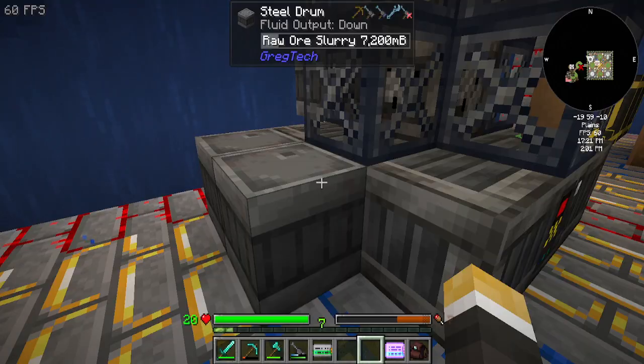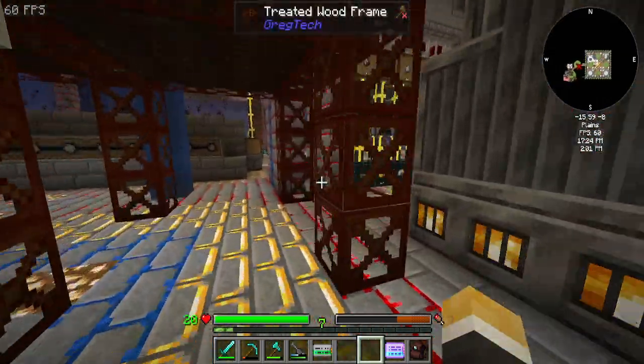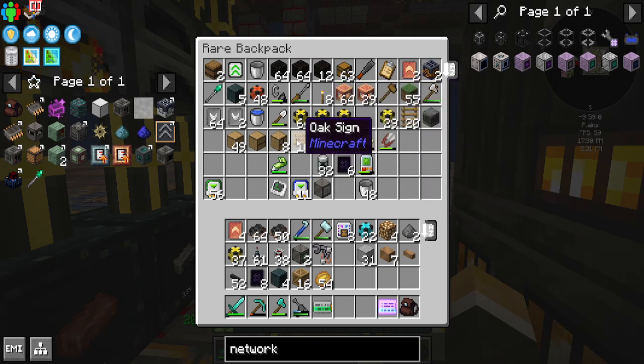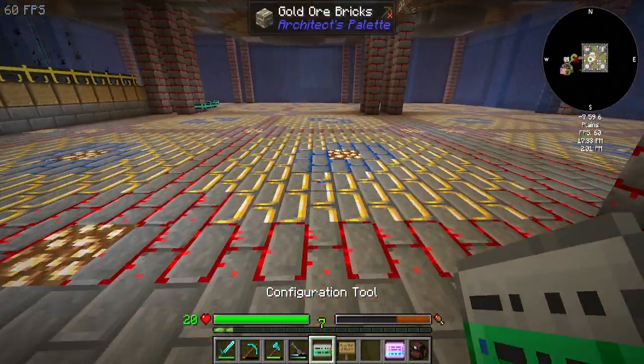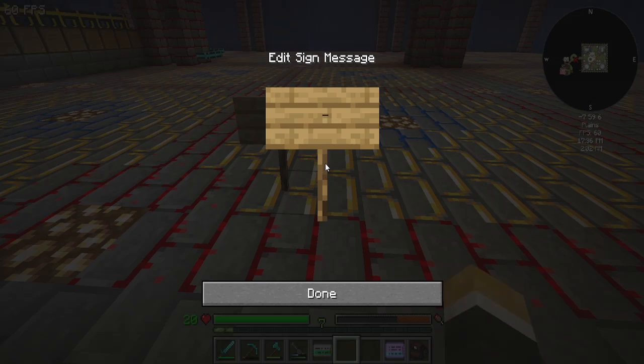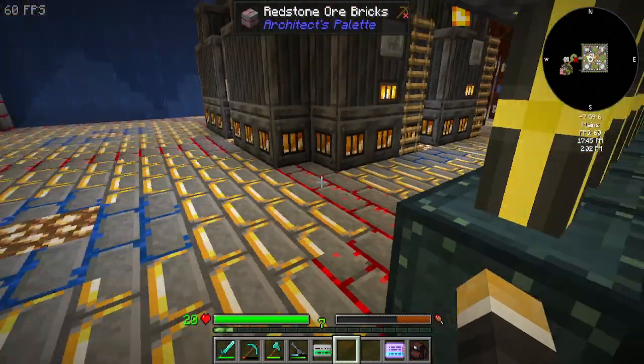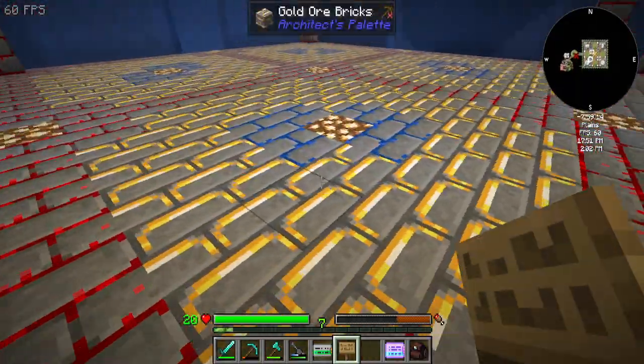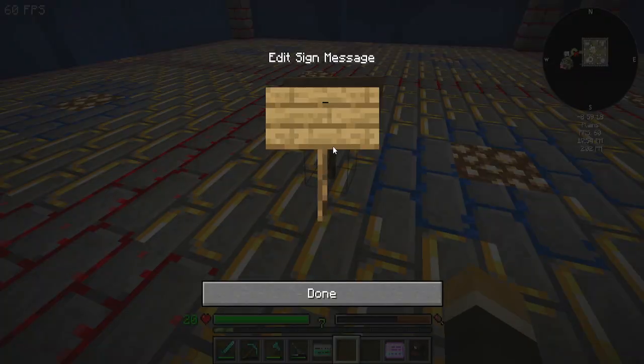And actually, you know what I just realized? We'll do a smelting mega area. And then over here, we can do production. We'll do void or miner. Yeah.